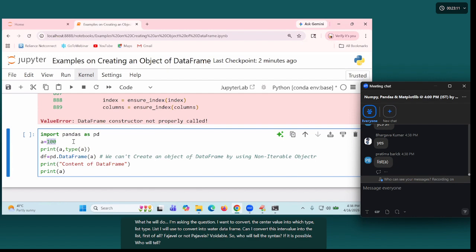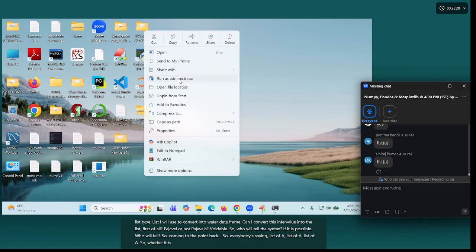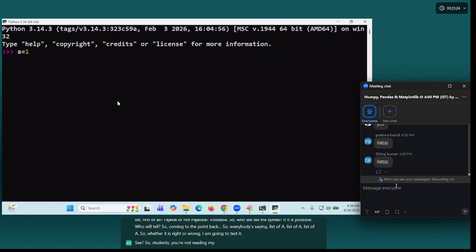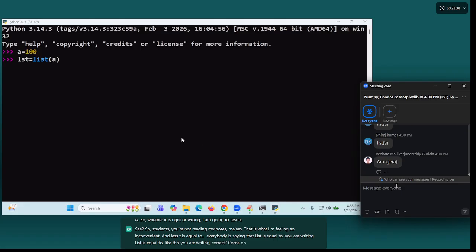So coming back to the point. Everybody is saying list of A, list of A. Whether it is right or wrong, I am going to test it. See, students, you are not reading my notes, and that is what makes me feel so inconvenient. Everybody is saying lst is equal to list of A, you are writing like this. Correct or wrong?